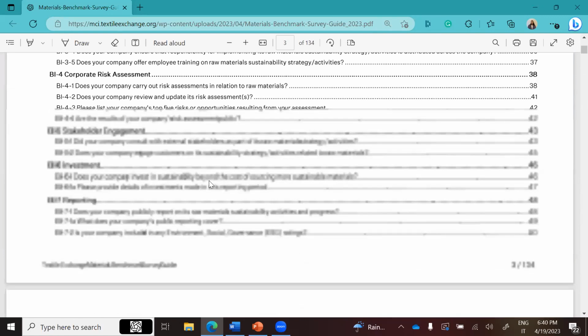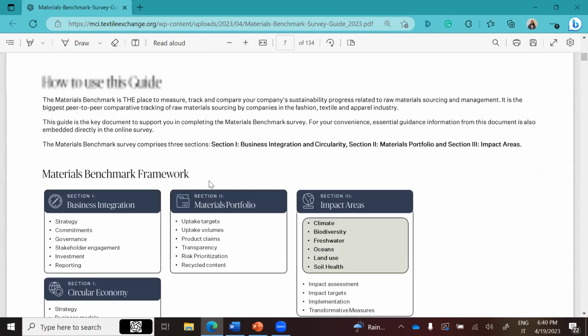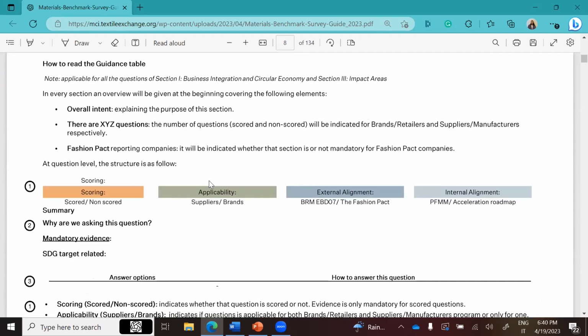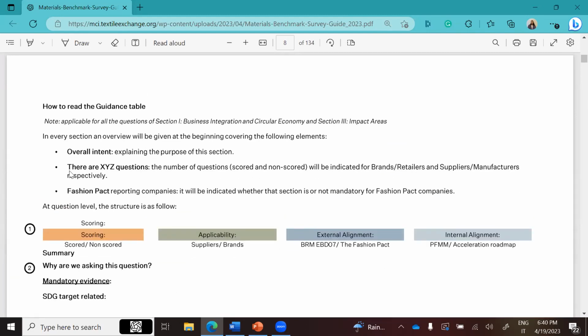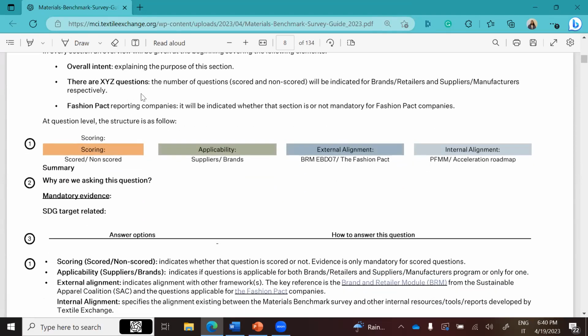Now, I just wanted to explain how the guide is structured and what the key topics are that you have to look at. First of all, each section has an overall intent, explaining the purpose. You will see how many questions are part of that specific section, how many are scored, and how many are applicable for brands and retailers and suppliers and manufacturers, respectively. For Fashion Pact companies, we also indicated whether that section is mandatory or not.